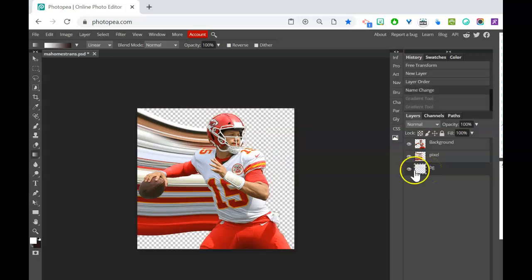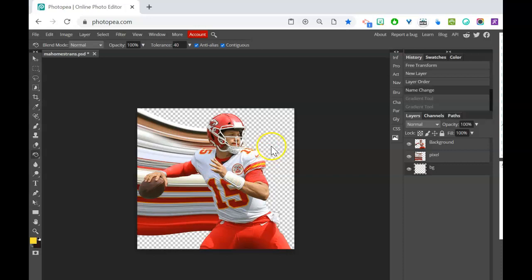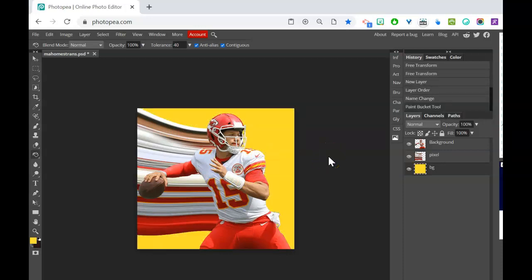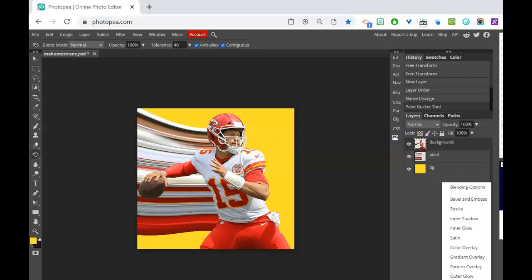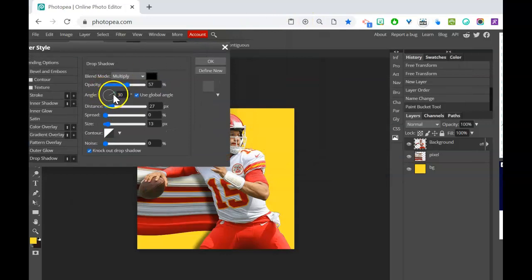So I could back up and grab my paint bucket tool, pick a color, maybe pick a color from my document, like maybe this yellow, gold, whatever color, and then just click and fill that in on that background layer. You've got all kinds of options here. You can add layer styles, so I can hit my effects button at the bottom and add a drop shadow or some other kind of effect here. Just depends on what you want to do to it. There's so many different things you could do, so it's totally up to you as far as what you like on this one.